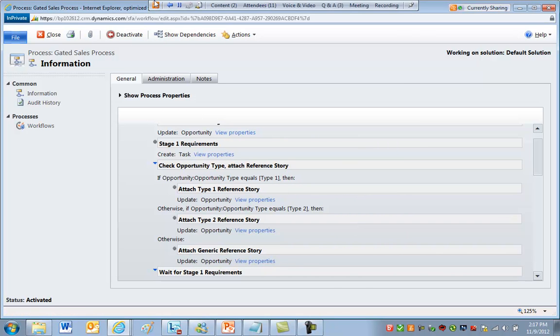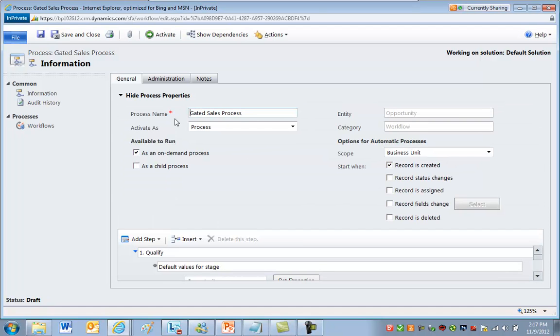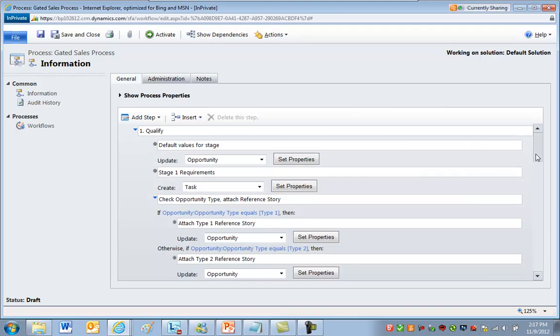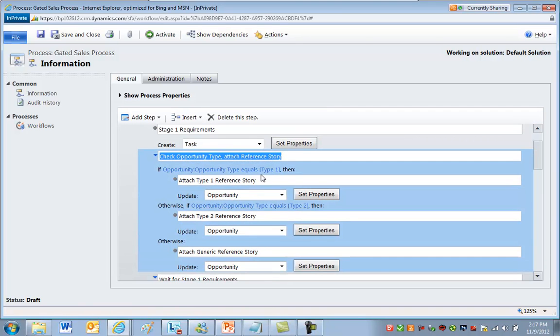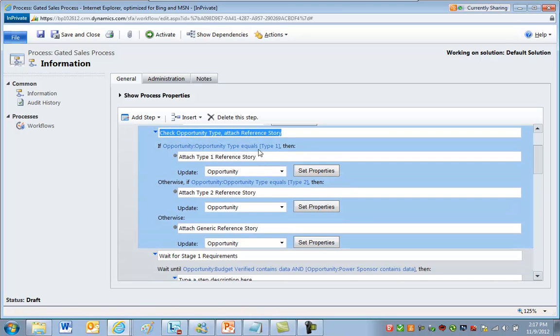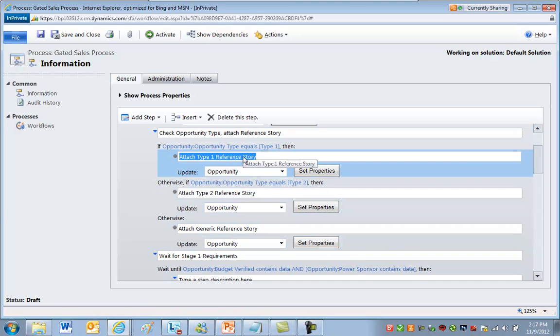That's why I'm referring to this as a gated sales process, right? Because this one does some things, but then it checks to see what kind of opportunity it is. There's that type value, and then here are some of those job aids that I was talking about. So it attaches what I'm referring to as a reference story. If it's a type 1 opportunity, I want to add the appropriate reference story to this opportunity record.